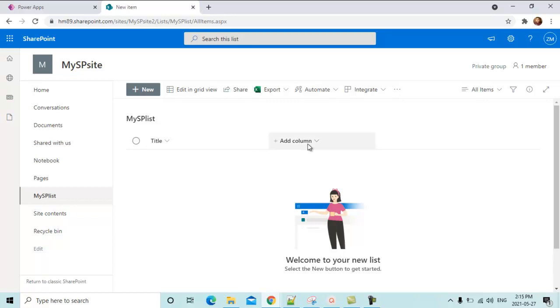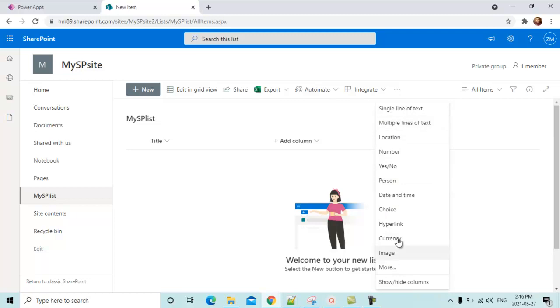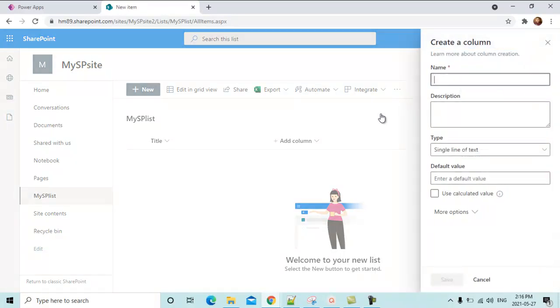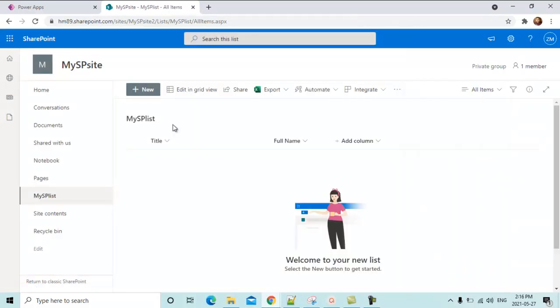So we can click over here, add column, and these are the data types for the columns you are going to create, and I'm going to create a full name column, so single line of text would be good enough for me, and the name of the column would be full name. Click save. Now we have two columns, title and full name, and I'm going to insert data in these two columns.